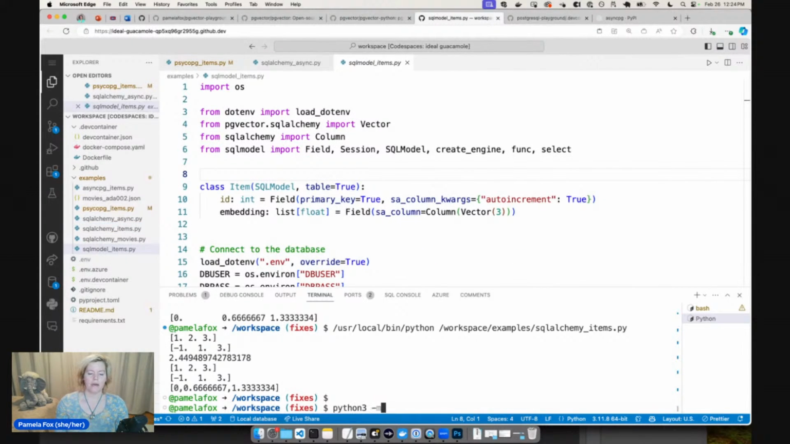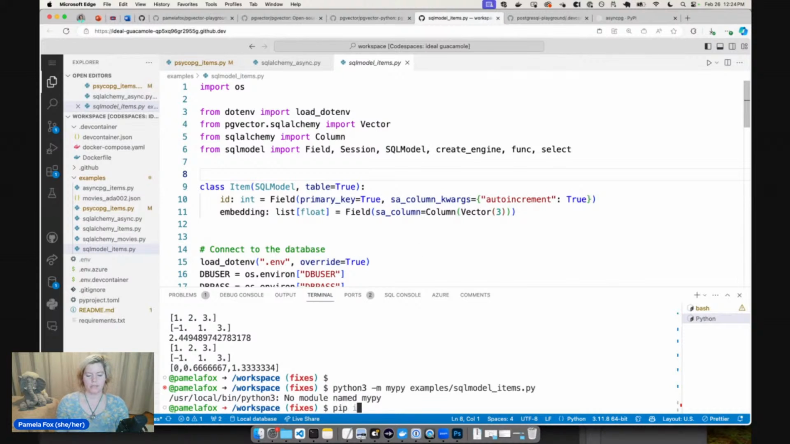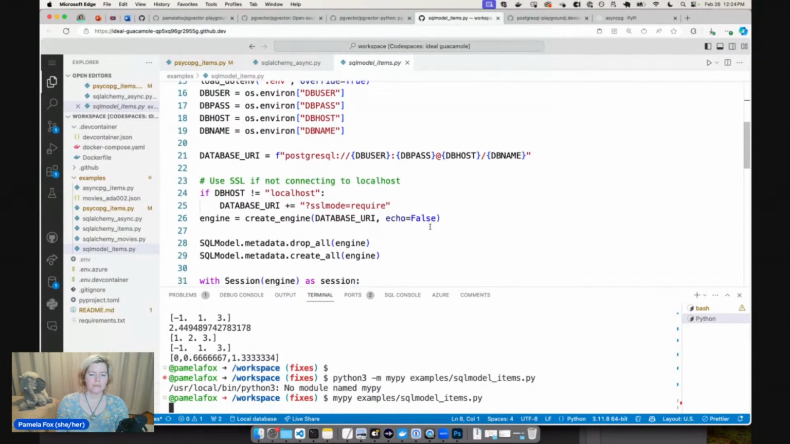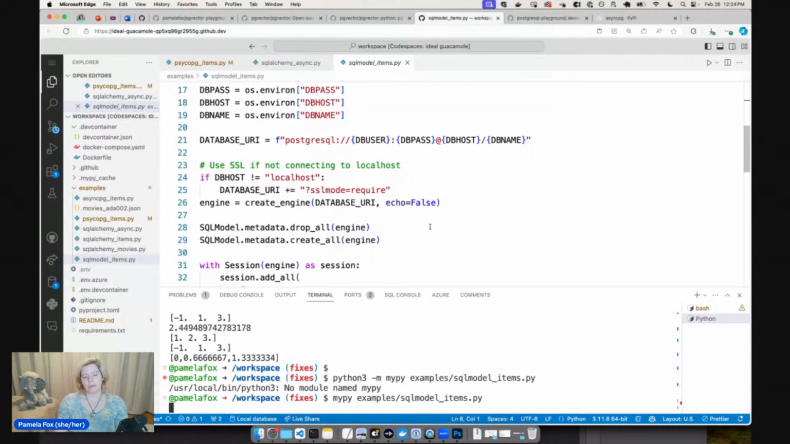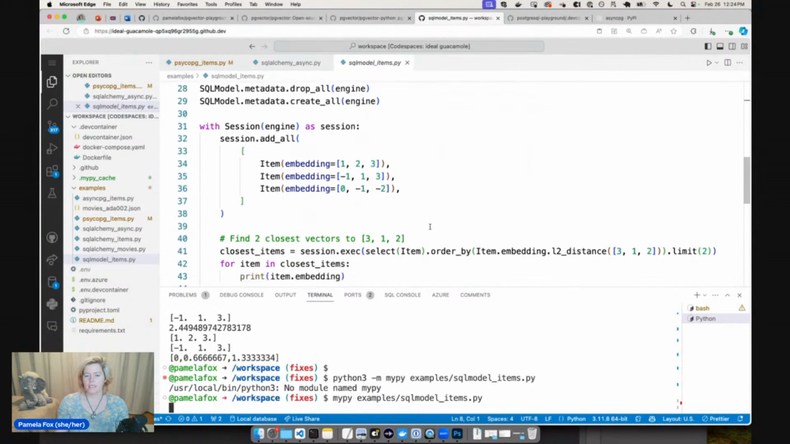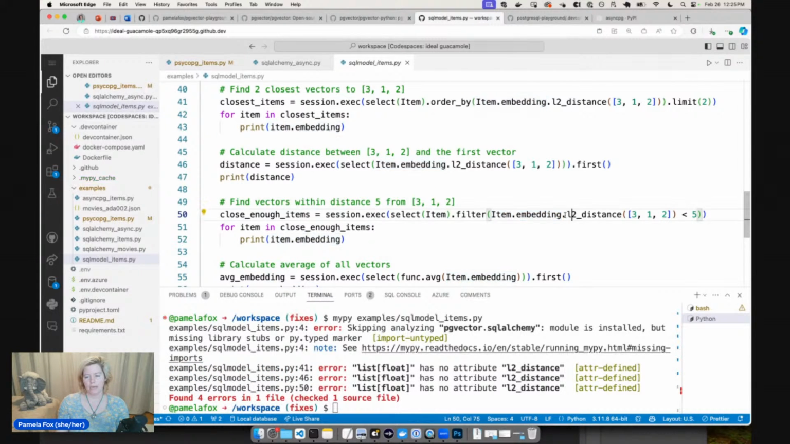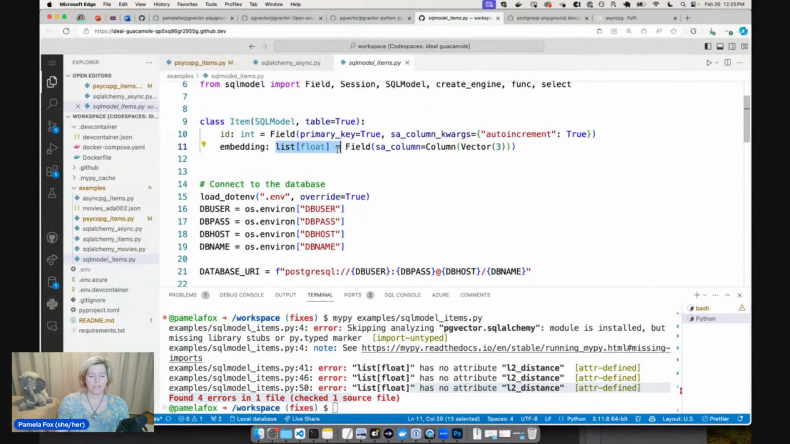If I run MyPy on the SQLModel one. Let me install MyPy. I think there's one actually built in that I can just run in the dev container. So we'll run it on there. It takes a few minutes, but it's going to come back with a typing violation because it doesn't understand this embedding column. It doesn't realize that this embedding column can have an L2 distance function on it, right? So you can see all these things. List[float] has no attribute l2_distance. And that's what we have this set to here.